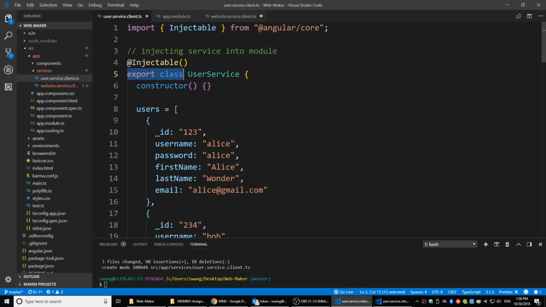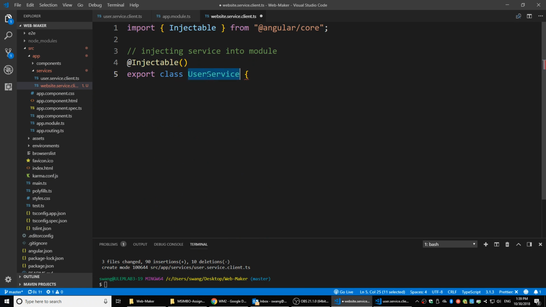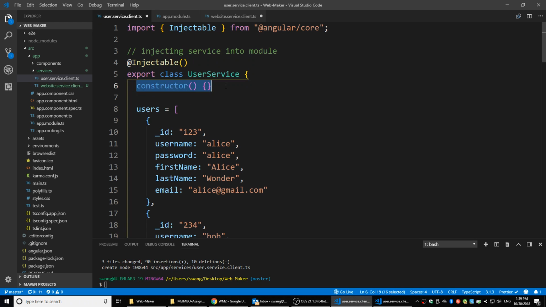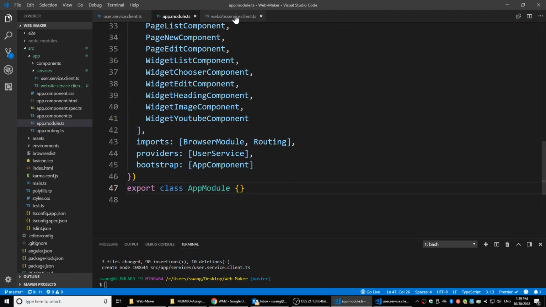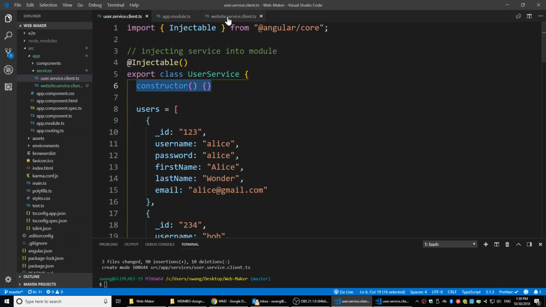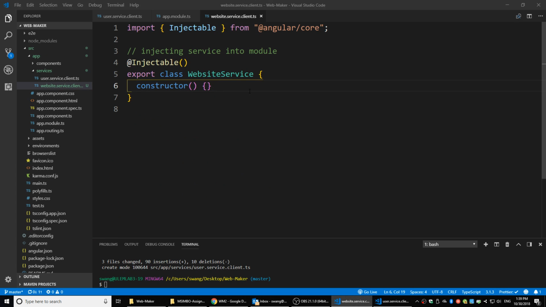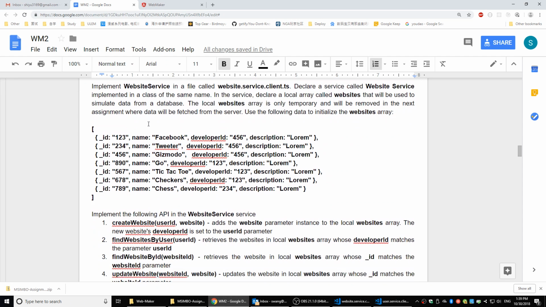And we're going to export a class. Instead of UserService, we're going to call it WebsiteService. It's going to be an empty class right now, and we can add things to it. The first thing we're going to add is a constructor. Although we're not using it right now, we just have a constructor, so it allows us to create an instance of the service if we want to later. I have my website service class ready, and then we can add things to it. First thing, we're going to have an array of websites. Here I already prepared it.